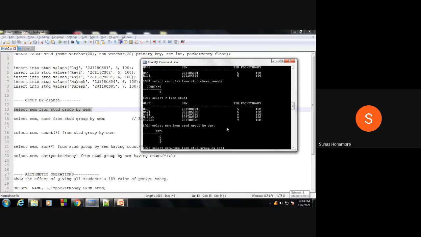What will happen is, here the fifth sem has one group, the sixth sem has one group, the seventh sem has one group. And if I try to take a name, what will happen? It will try to give the name of a student, but which student? In the fifth sem you have two students, so which student name does it have to give? In the sixth sem also you have two students, so which name does it have to give? There is a conflict.